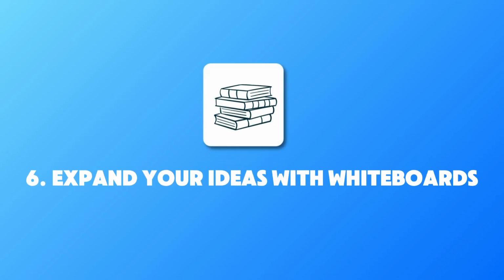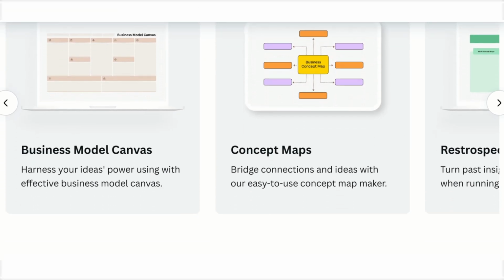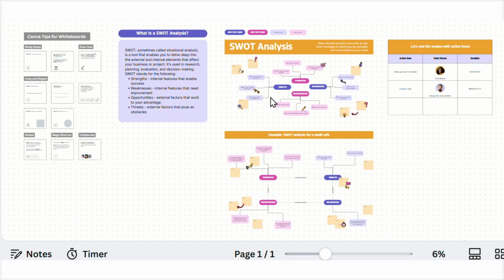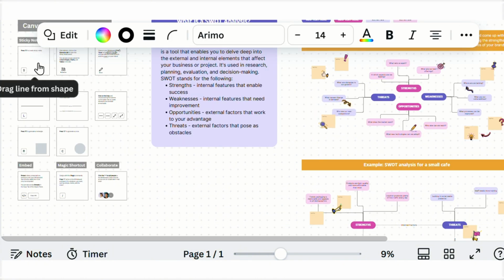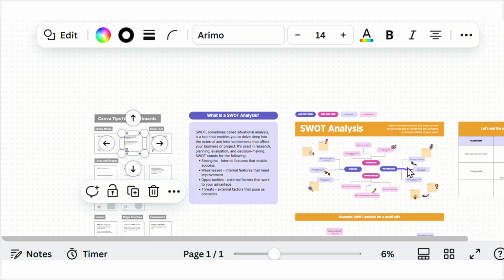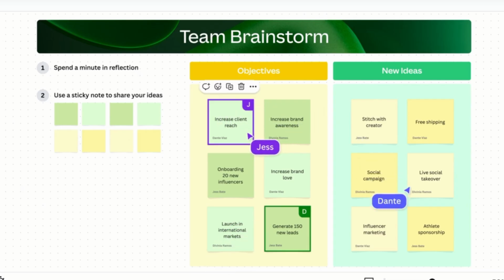6. Expand your ideas with whiteboards. If you're someone who loves brainstorming, you'll adore this. You can now expand your design into a whiteboard. Say you wanted to work on a project about SWOT analysis. You've got an infinite workspace to organize images, gather inspiration, and draft multiple layouts, all in one place. It's also great for collaboration.